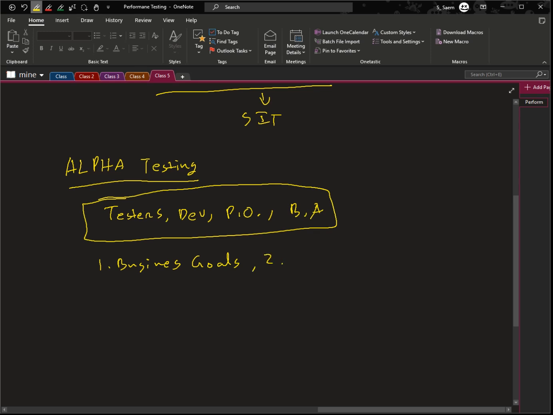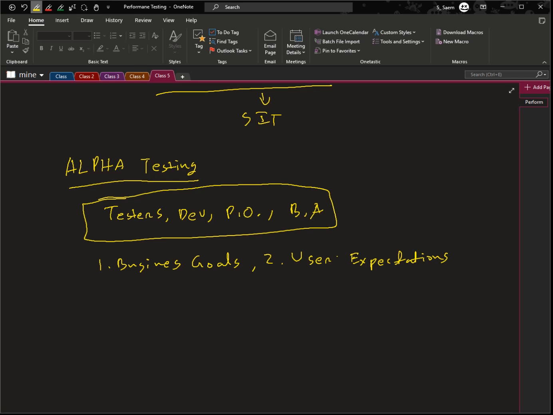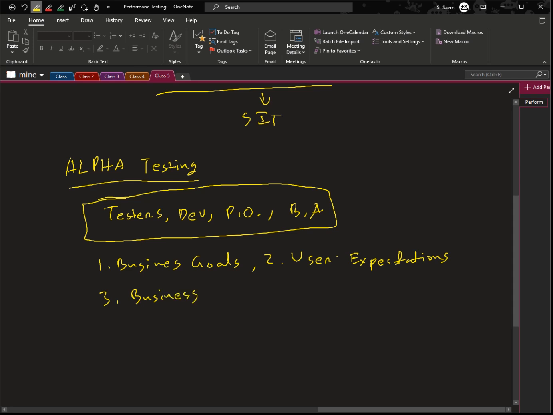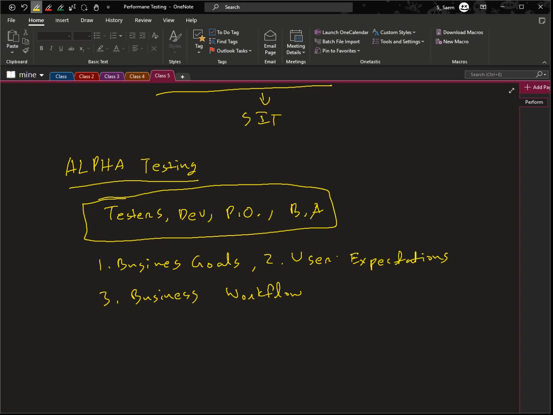Then users' expectations. So it verifies that the user's needs and expectations can be satisfied by the system. The third one is business workflow. This one evaluates the workflow for profitability and alignment with business strategies.